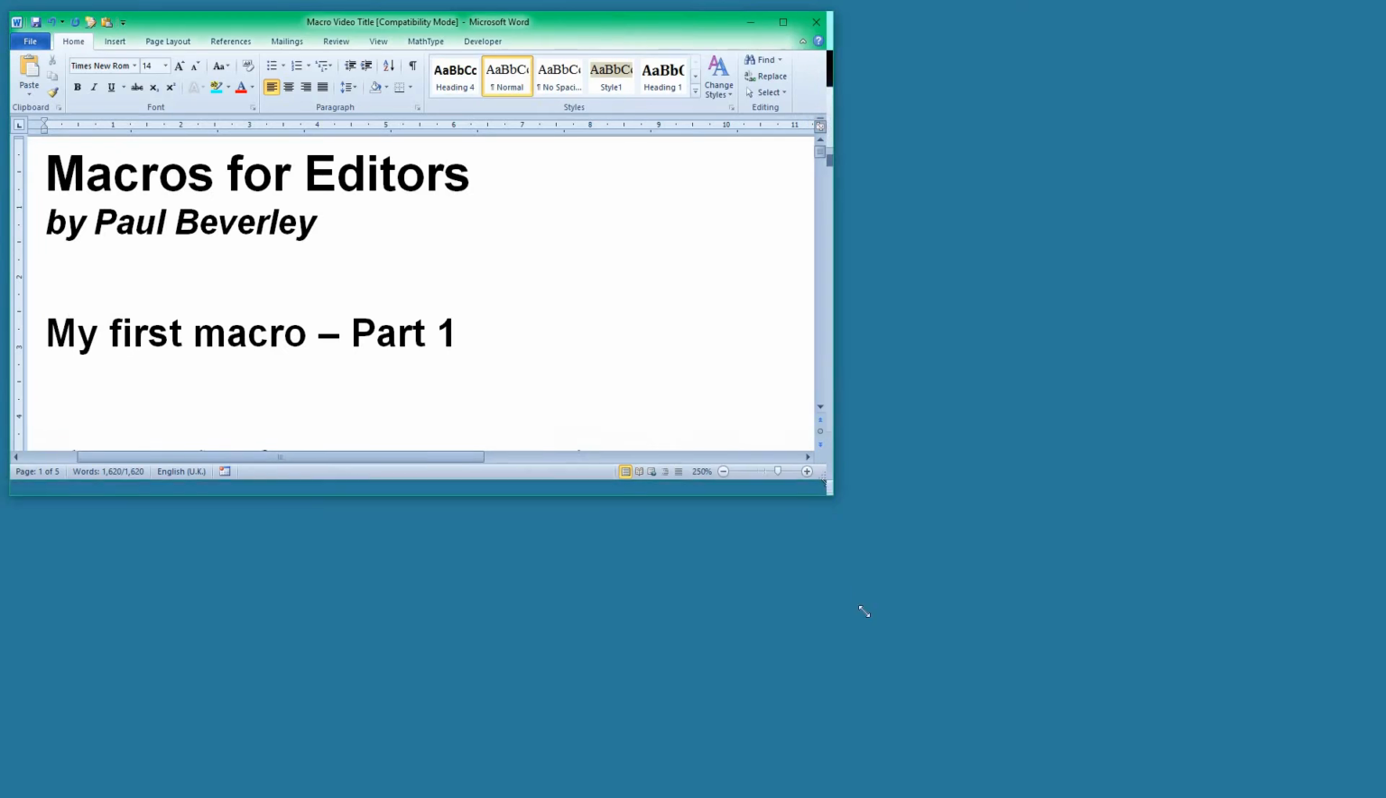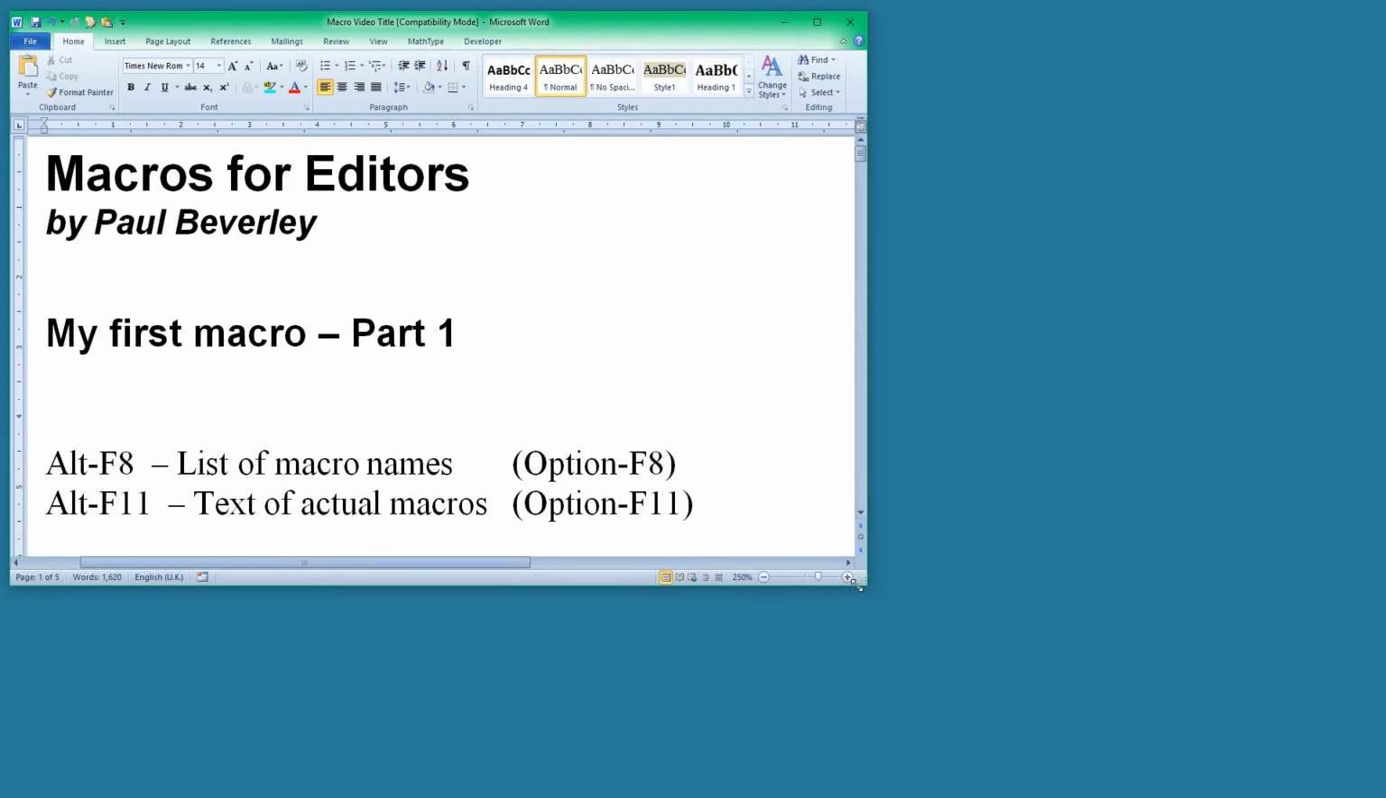And we're going to use two keystrokes to help us in this. The Alt F8, or on a Mac Option F8, will give us a list of the macro names that are in the computer, and Alt F11 will give us the actual text of the macros, and that's where we want to paste this macro that we've just copied. But the problem we get sometimes is that we end up with a blank screen.